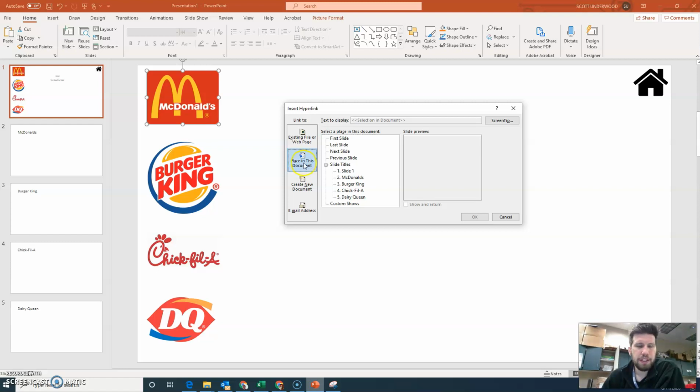So you can see, yours might be called slide 1, slide 2, slide 3. By changing the text box, it looks like it automatically labeled the slides for me. But you might need to just double check. My McDonald's is going to go to my McDonald's page. It might be called slide 2 on yours. So I'm going to say, I want my McDonald's button to take me to the McDonald's page.